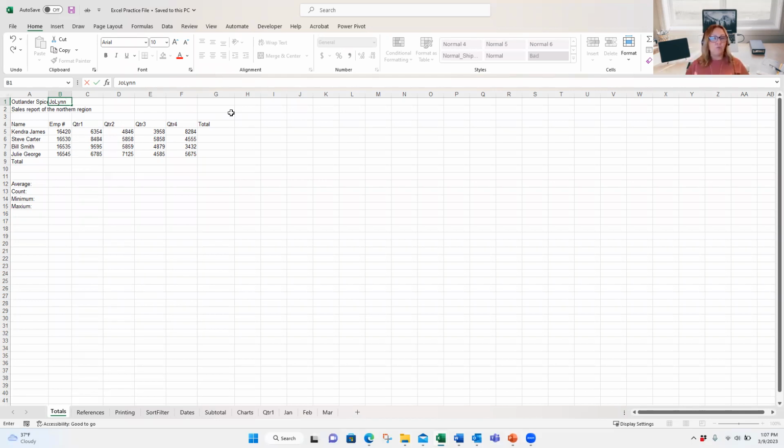Enter moves you down one cell. But if you want to complete what you were typing and stay on the cell, do Control Enter instead. That will keep you on the cell that you were typing in. Nice little shortcut. I do that all the time when I create a formula because I want to see the answer and the formula in the formula bar. And that's the last part of the bar that goes across underneath your ribbon.